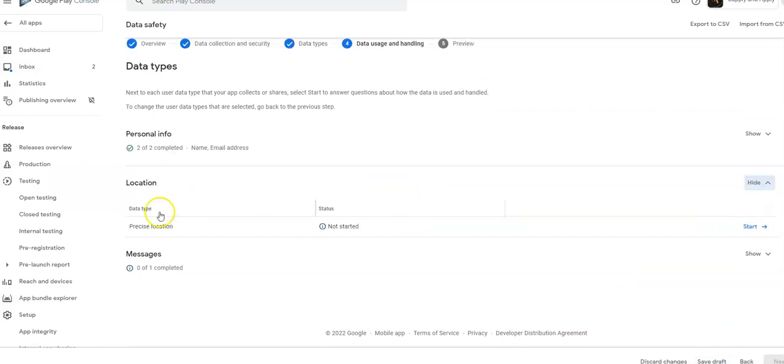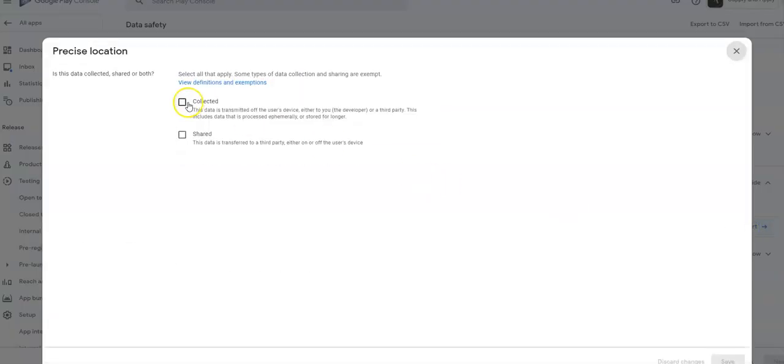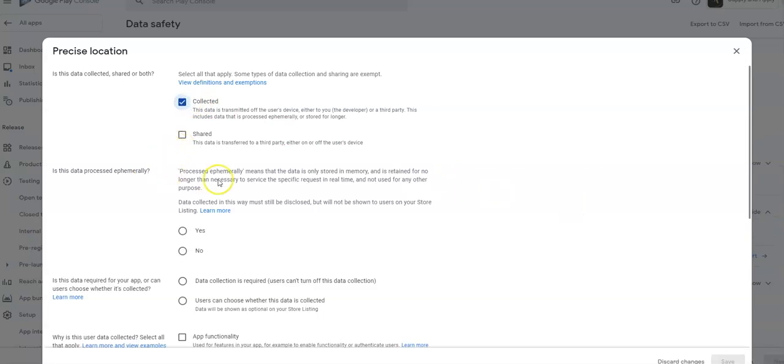Location, precise location. Let's start the survey here. It's collected, it's not shared, only stored in memory. So we don't collect precise yet. So this now can say we don't collect this location for any longer than it's needed and stored in the app. Okay.